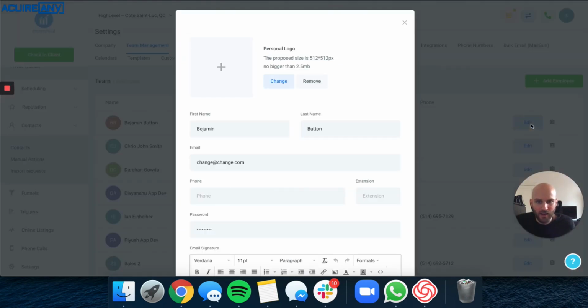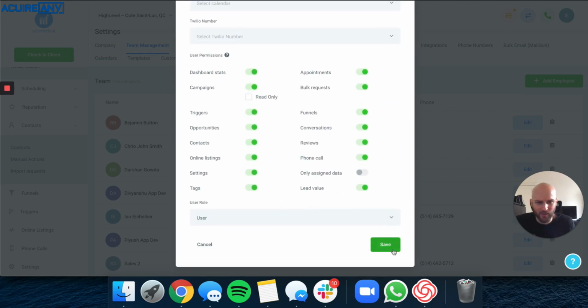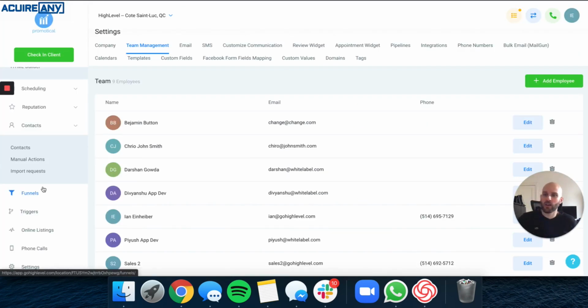And if you click edit, here's where you can edit the name and the email. And the email is the one that the user uses to log into the system, right? For your client or your salespeople. Just gonna keep it to change@change.com. I don't know why I even have that there. But now let's go run another test.